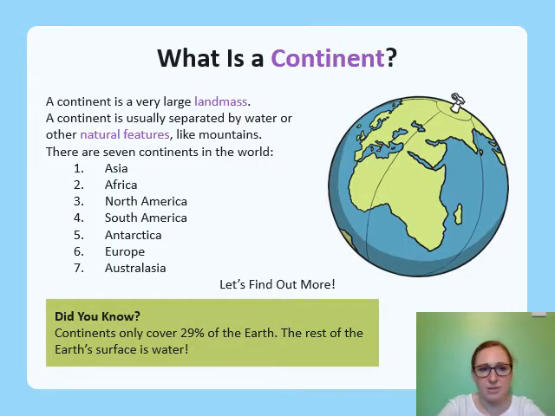So what is a continent? A continent is a very large landmass. That's a group of land. A continent is usually separated by water or other natural features like mountains. There are 7 continents in the world: Asia, Africa, North America, South America, Antarctica, Europe and Australasia. We're going to find out more in just a moment, but did you know that continents only cover 29% of the Earth? The rest of the Earth's surface is water. So there is more water than there is land mass. And that land mass is then split up into the 7 continents.